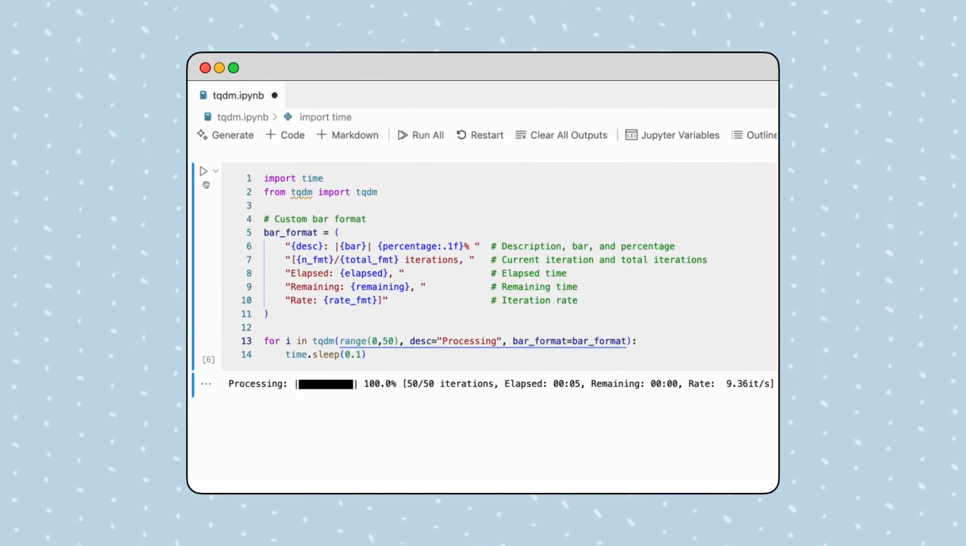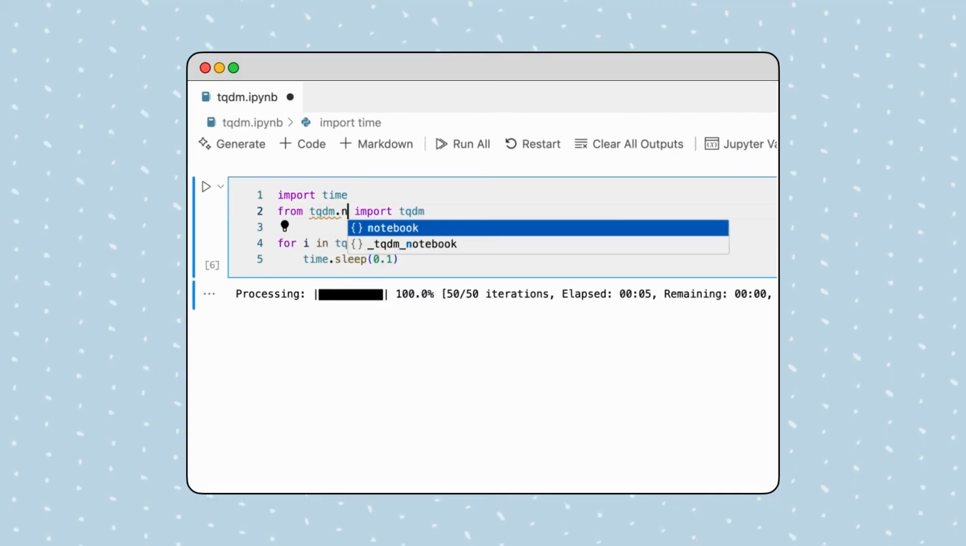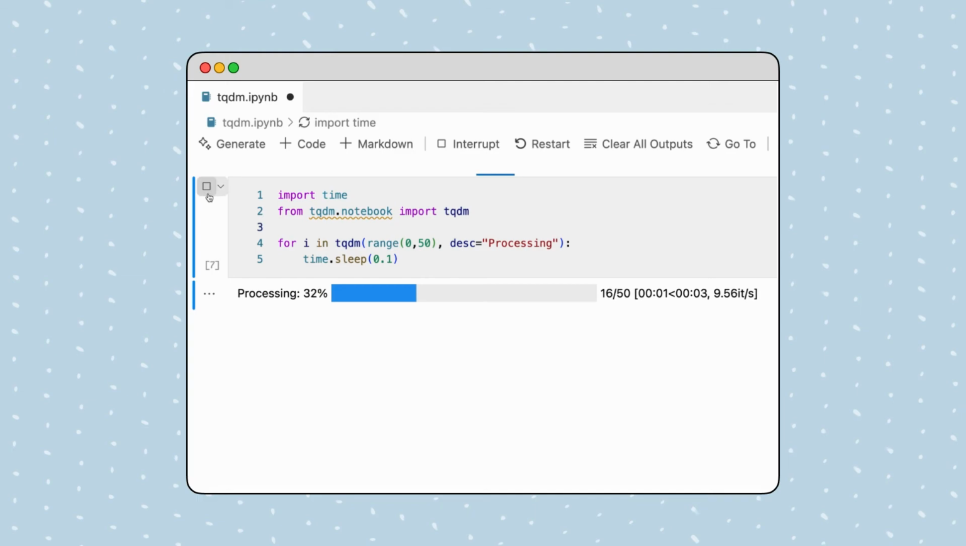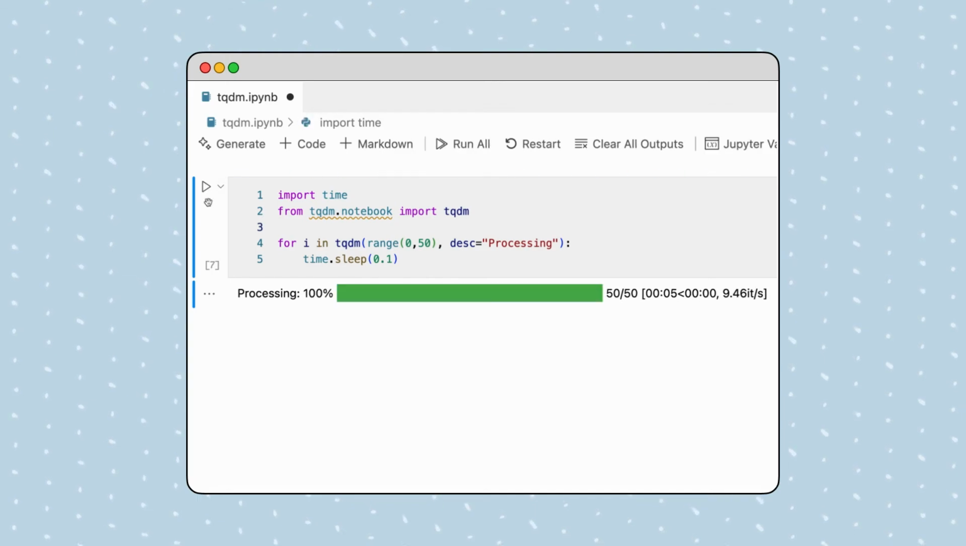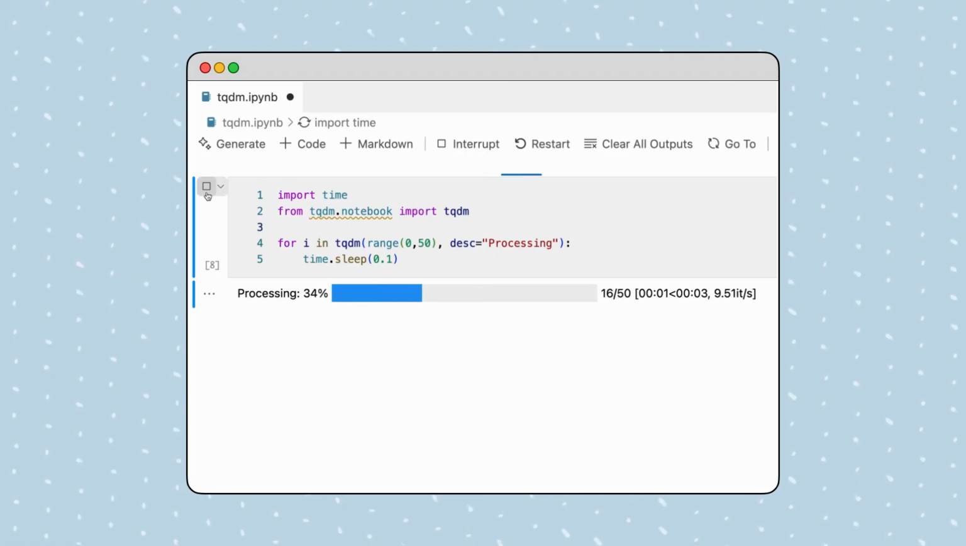tqdm also supports dynamic colors if you're working in a notebook. If we instead import from tqdm notebook and rerun our code, we get a colored progress bar. By default, the bar is blue while the loop is processing and turns green when the loop is complete. If the loop for any reason doesn't finish, the bar turns red.